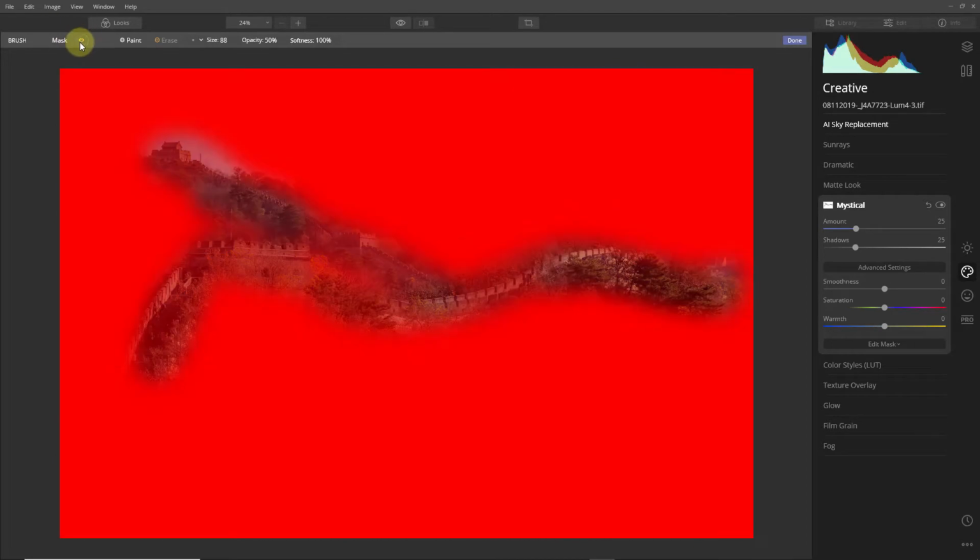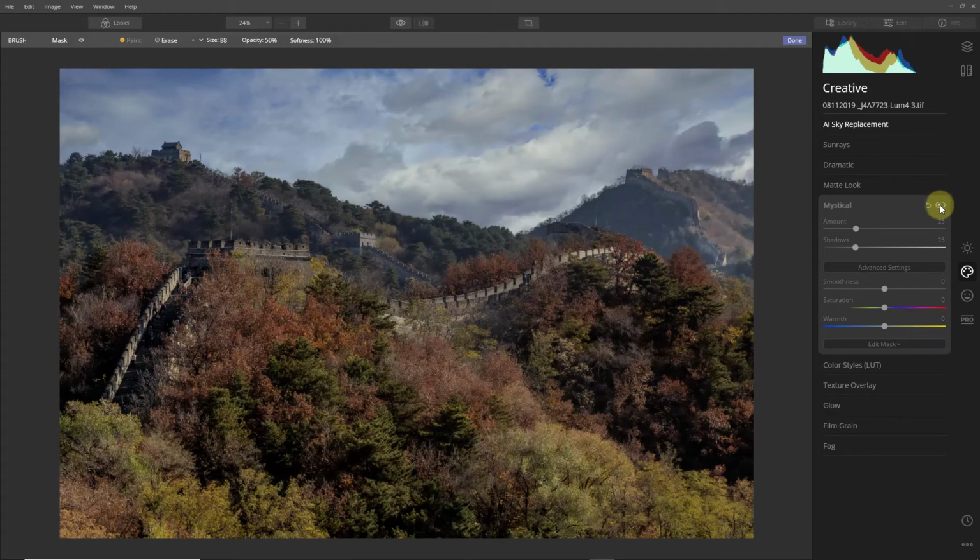I can turn on the mask and you can see I erased it from here. Perhaps I want to erase it from this area a little bit more. And I'm going to paint it in this area right there. So now here is without Mystical and with Mystical.